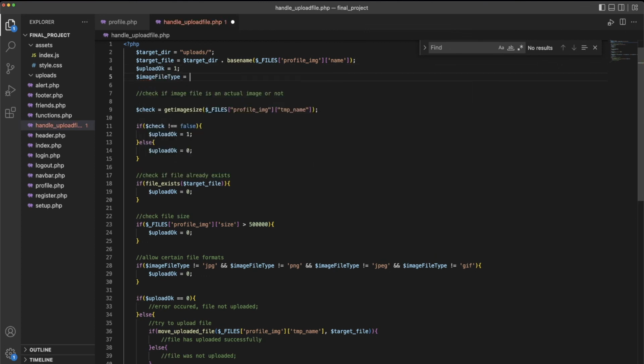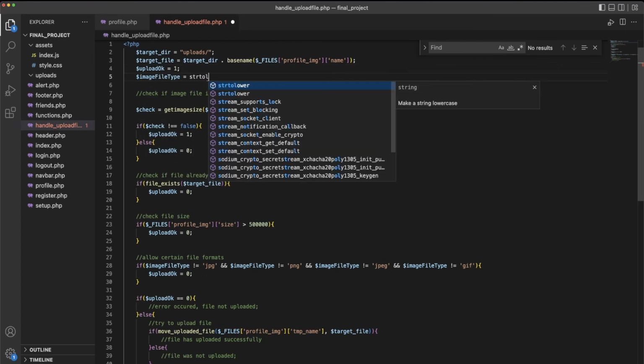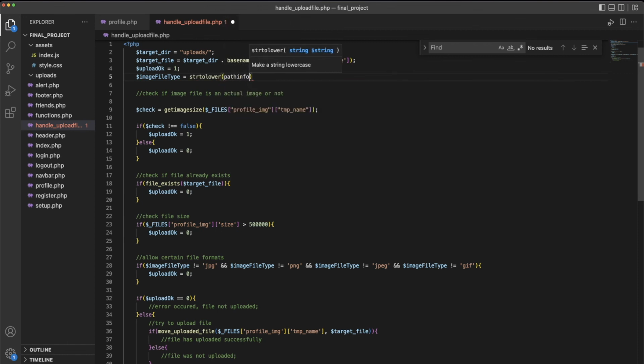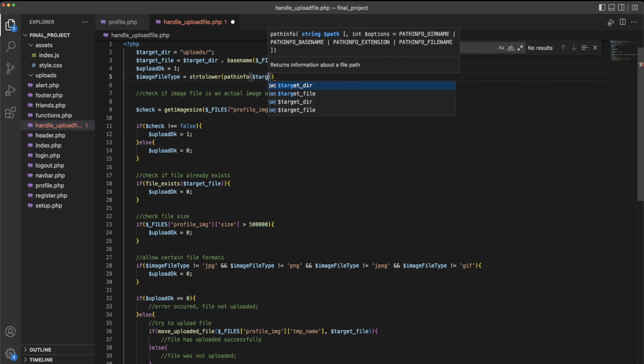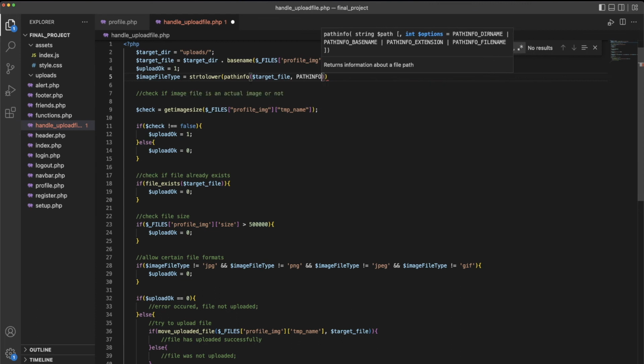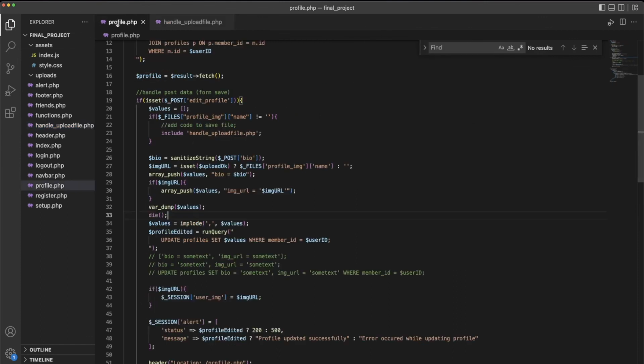Image file type equals to string to lower, and that will be the path info, which gives us a string which returns information about a file path, and the file path that we want to return information of is a target file which we created, and then the path info extension. Path info extension, there we go. So doing that should fix the error.